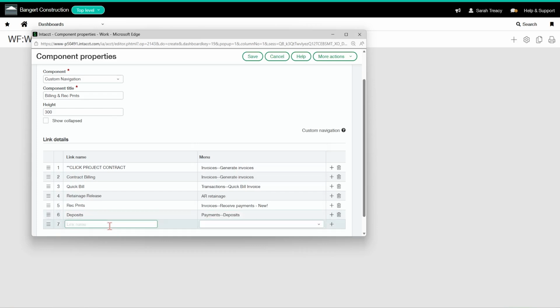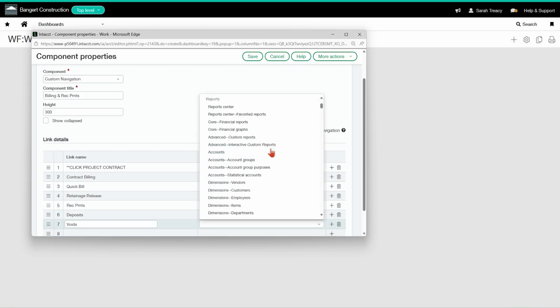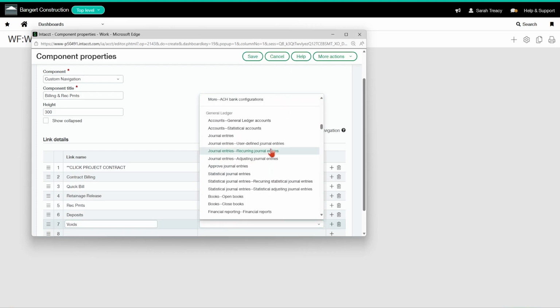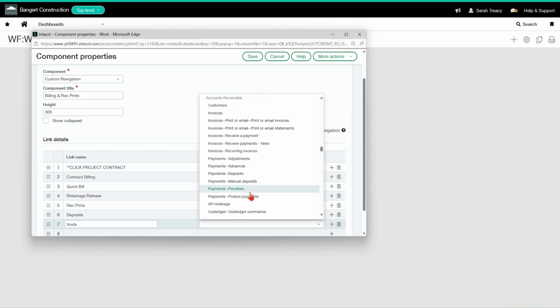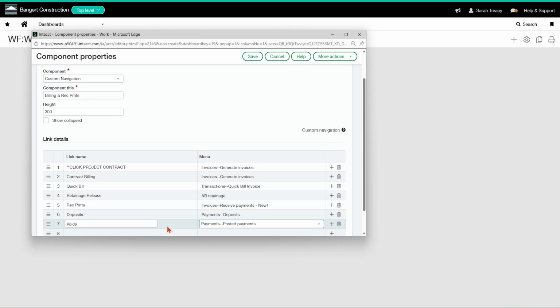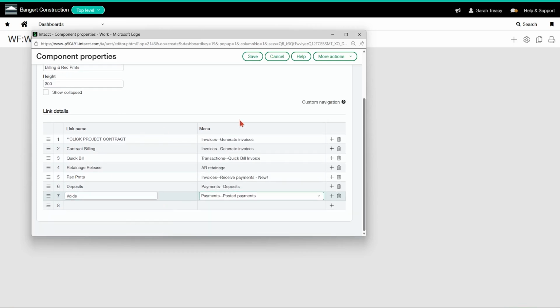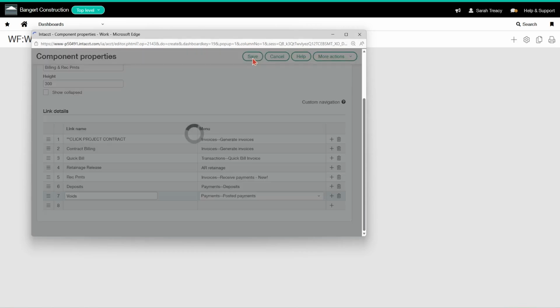And then let's say you had to do a void and you wanted to easily get to that screen. So let's just type in voids here. And to do that, we have to get to the posted payment screen. So I'm going to just scroll down until I find accounts receivable, platform services. Okay, and it's going to be payments, posted payments. So once I have all that in, I'm going to hit save.